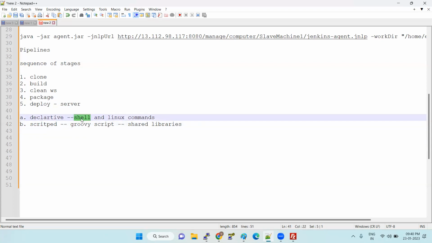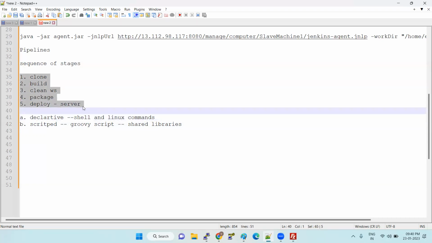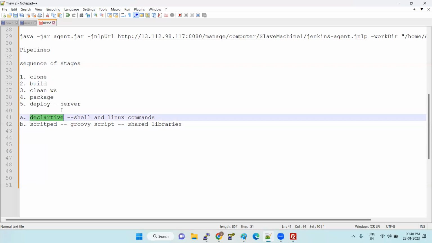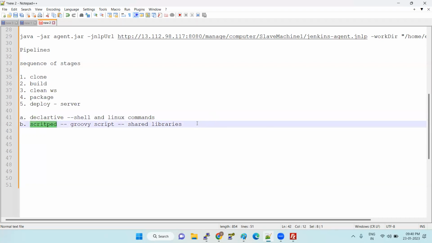We can use shell commands, Linux commands, a combination of things, and make the entire workflow for your project. It may be cloning, building, deploying, the entire project workflow we can define in the declarative. Same thing if you want to do with some functions, one function is there, we want to call that function.